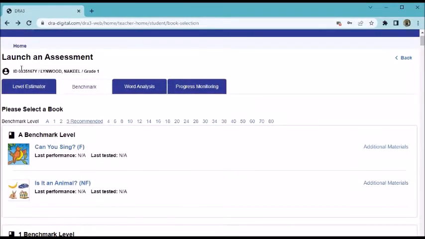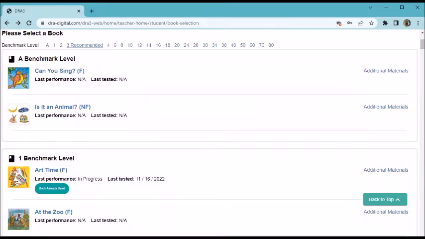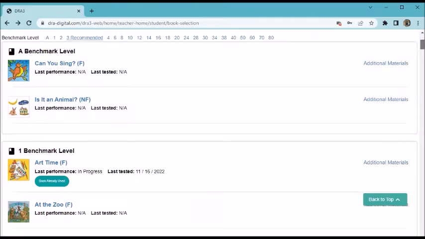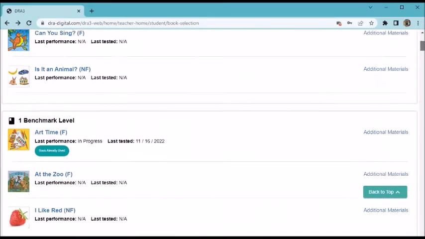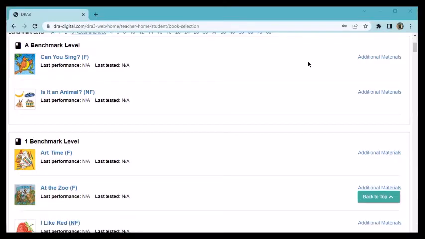This will take you to the Launch an Assessment homepage where the various assessments are located and the benchmark books from levels A to 80. So the teacher will determine which book and which level to assess the student with. Benchmark books level A and also level 1 assess students' oral reading fluency and also concepts of print such as one-to-one matching, directionality, etc. Select the book that you will be using to assess the student.